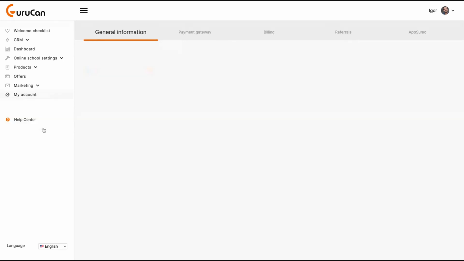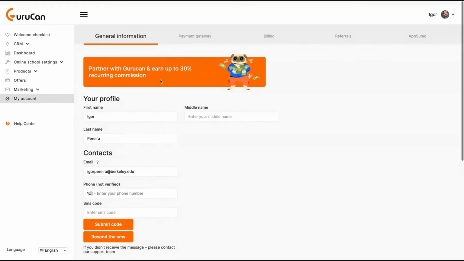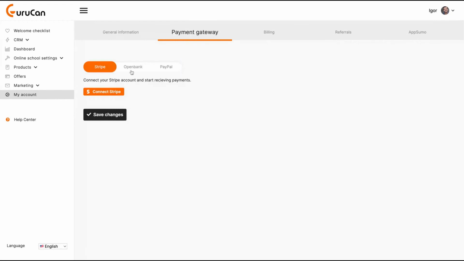Okay, so that's Gurucan. Just presented you an overview of the tool. As payment gateways, you have Stripe, Open Bank, and PayPal.